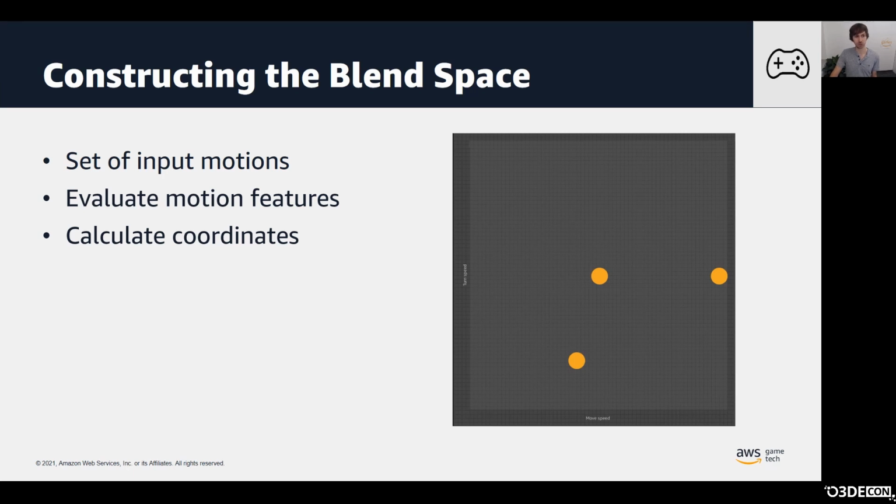Now that we have the motion coordinates for all of the animations, the last thing that we need to do is to calculate a triangulation. And this is done by Delaunay triangulation internally. Having that, our blend space is ready to be used.